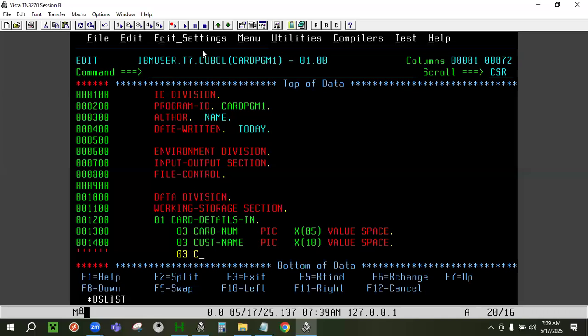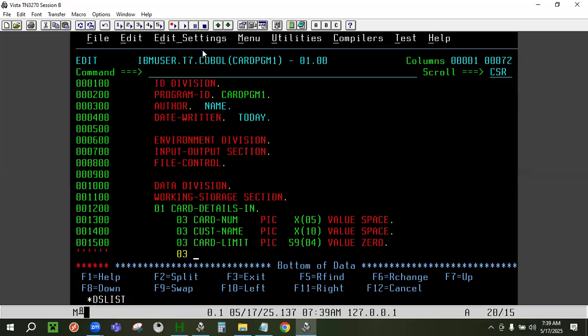Then I have the card limit. I have to take a numeric variable here, so I'll take it as S9 of 4, with a value of space, or numeric, set it to 0. And then I need another variable, the due to pay amount. How much is my due amount on this card? I want that also to be displayed.